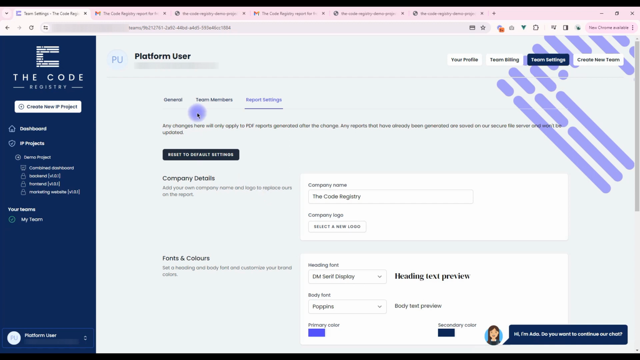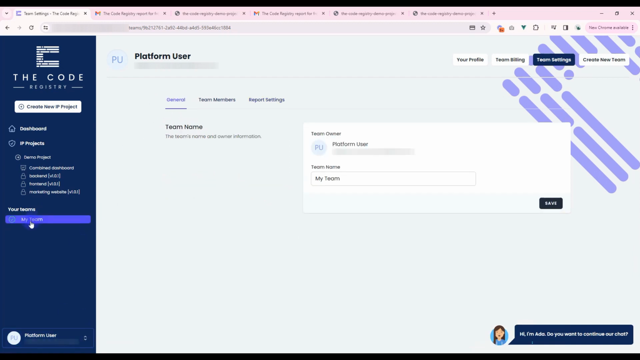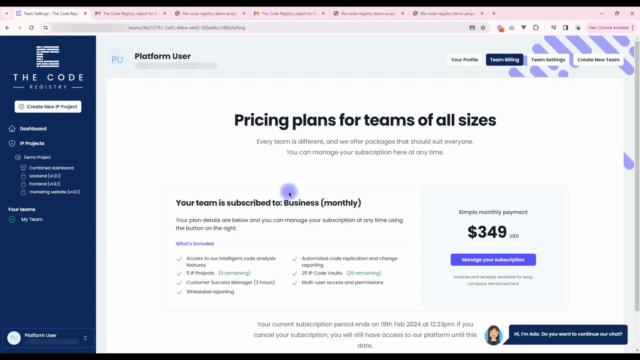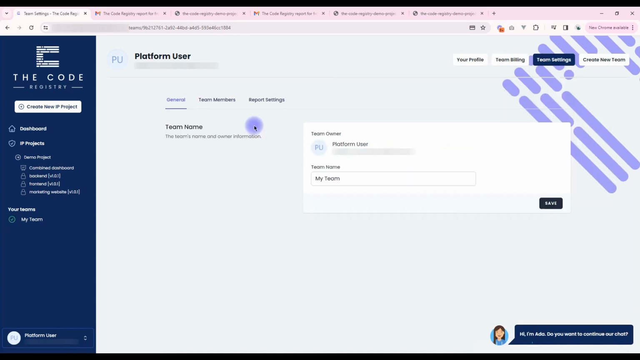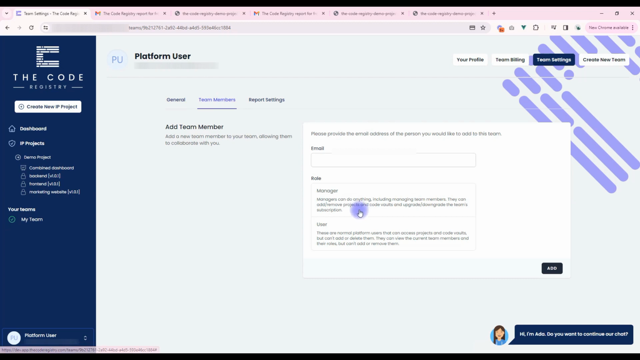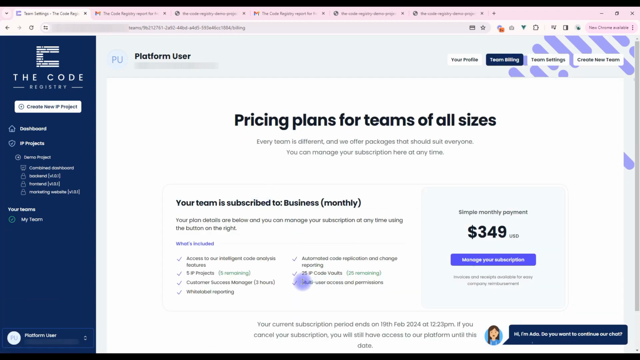While we're here, I'll just finish off by looking at the team. Every user has a team they're given by default. The team is the element that needs the billing. So the team has to have the subscription, but then a team can have any number of users within that subscription. A team subscribes, and as a team owner or a team manager, you can invite users to that team as long as the package you're on has multi-user access and permissions.